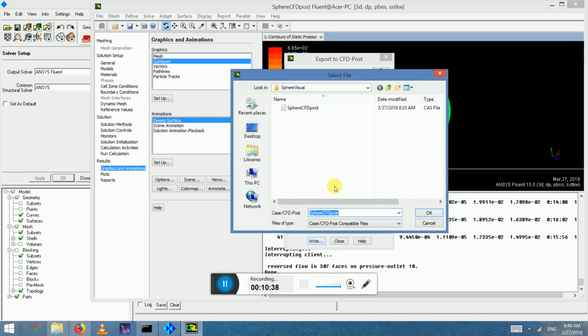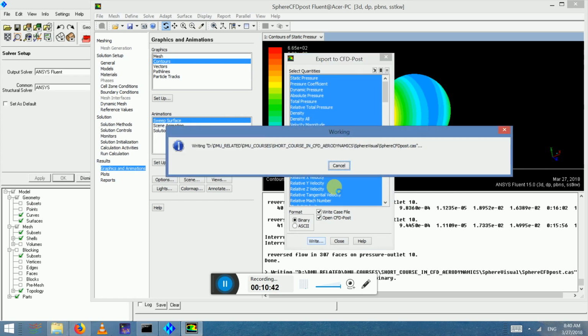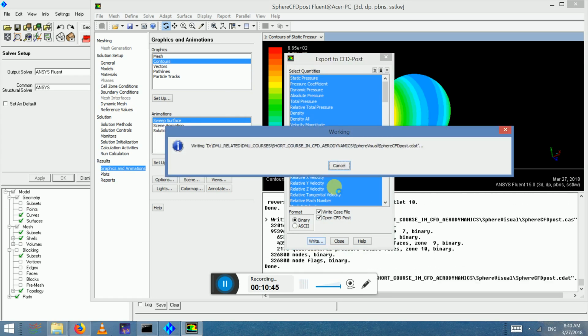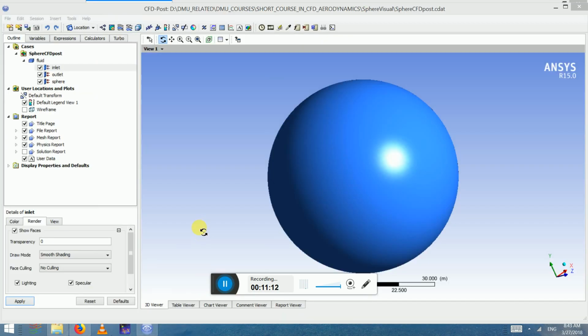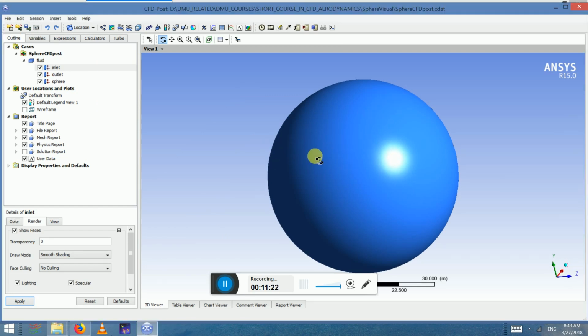So write, overwrite, and wait for it to write the data. The CFD Post data file has the extension .cdat, whereas the Fluent data file has the extension .dat. Okay, so it's writing the data and we are waiting for it to open CFD Post. Okay, the file has opened with the data loaded. Now this big sphere that you're seeing is the inlet outlet. Even if I rotate, you will not notice anything, which is quite stupid to do.